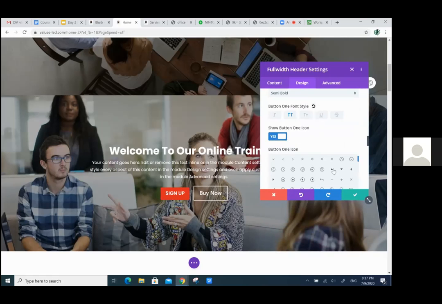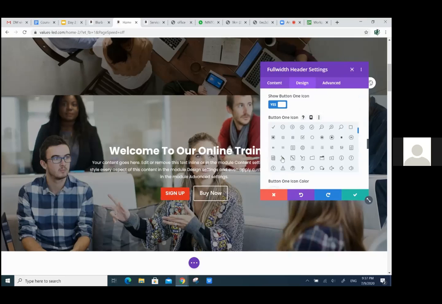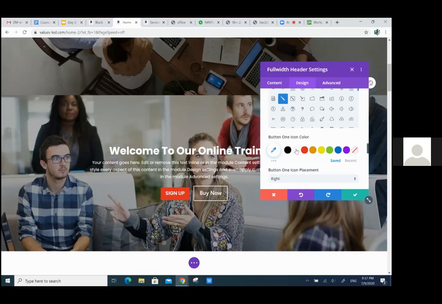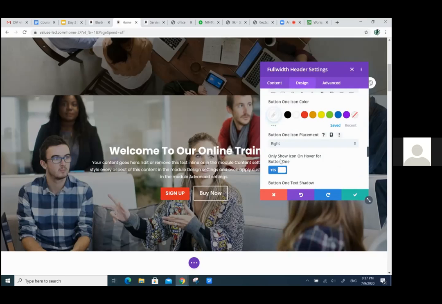And then maybe you want to include an icon. For example, a pen. And you include the icon color. And for those of you who want to see the icon before the person even clicks on it, what you can do is click on this only show button on hover. You just click no, and it will appear on it.